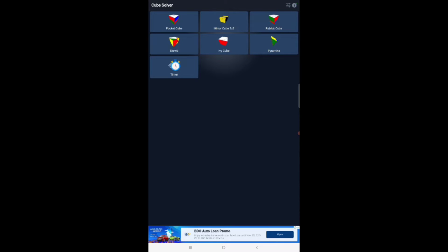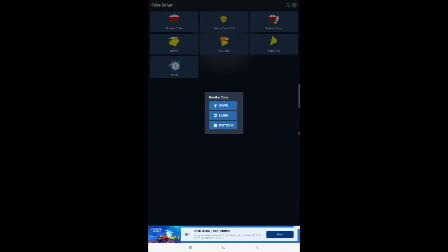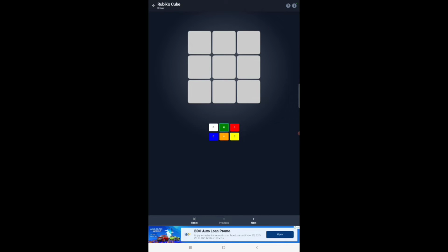Whatever your Rubik's Cube is, just click on it. Mine is a 3x3, so choose the Rubik's Cube that you have. Identify how it looks like. So this is how mine looks like.